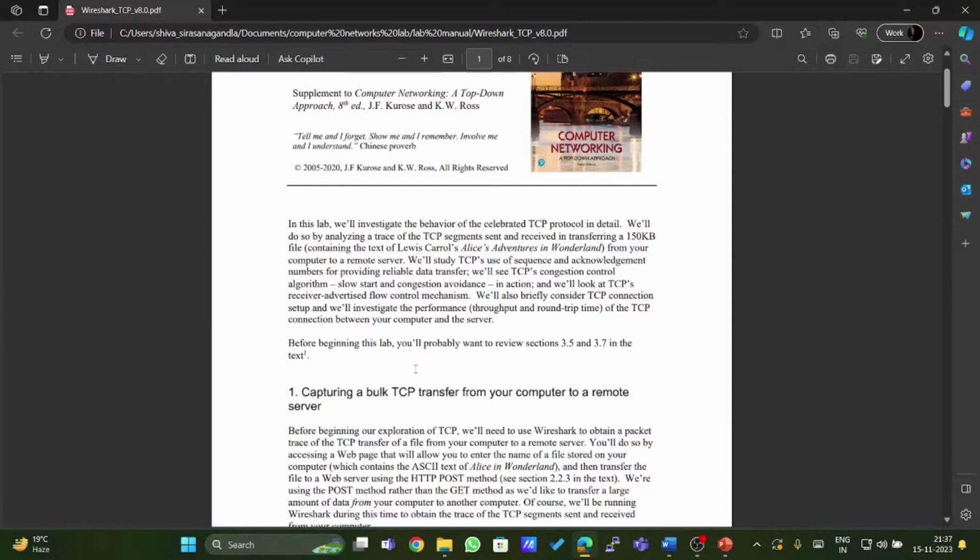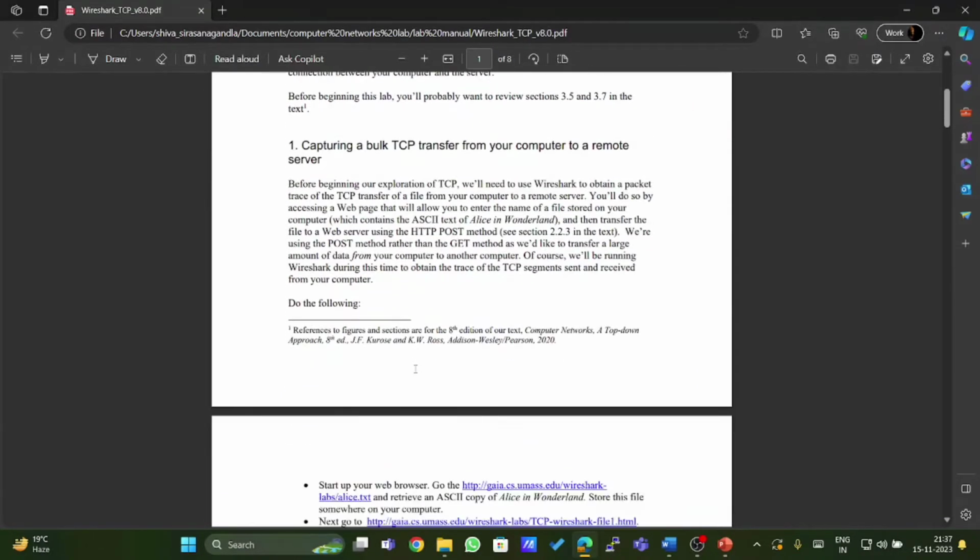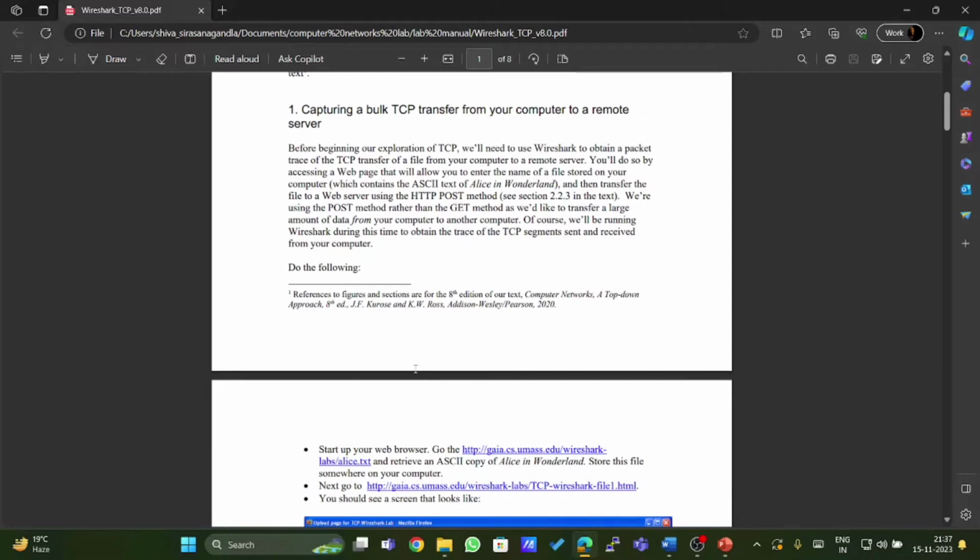Here you can see the TCP lab, how it is going to work. First we are going to see this lab, capturing a bulk TCP transfer from a computer to a remote server. We can see how TCP works in this lab, and the different stages of TCP, and how we capture the TCP packets according to the HTTP POST.